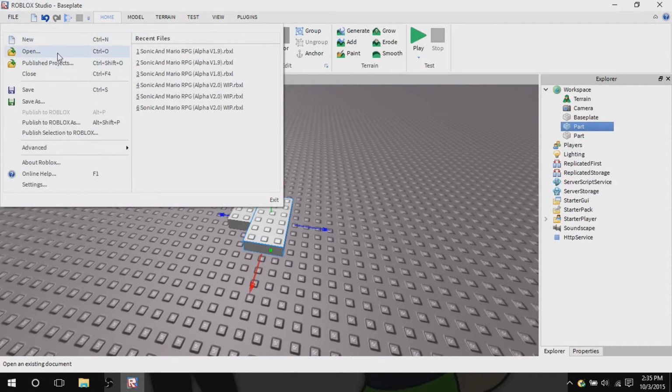We got new, open, publish, close, save as, publish to Roblox as, publish selection to Roblox, advanced, open recent saves, export as object, customize shortcuts, upload log files, about Roblox, online help, and settings. All that fun stuff. Pretty sure you all know what that is.